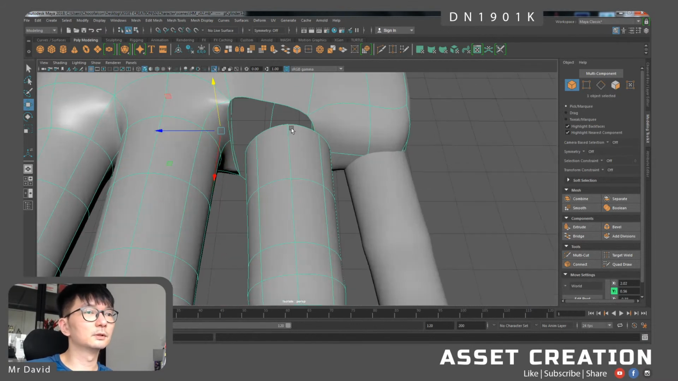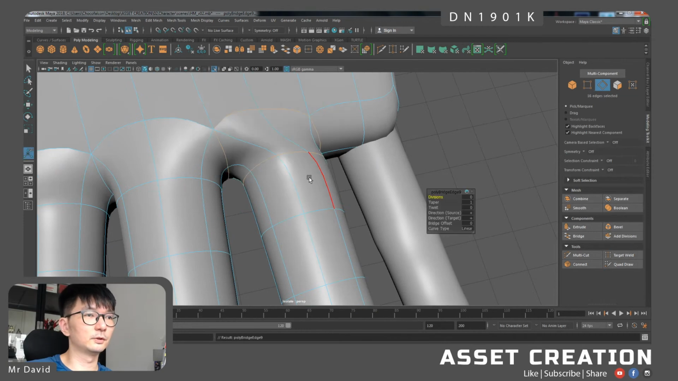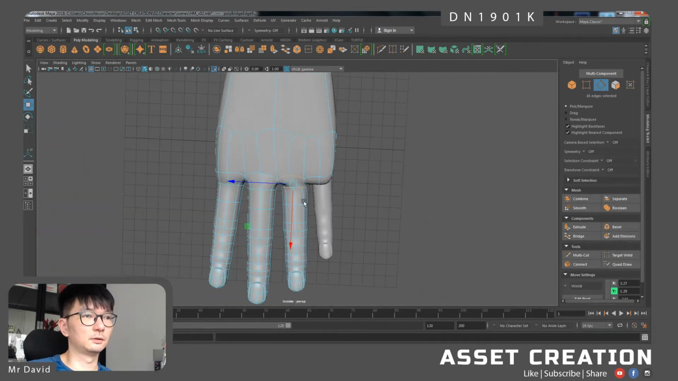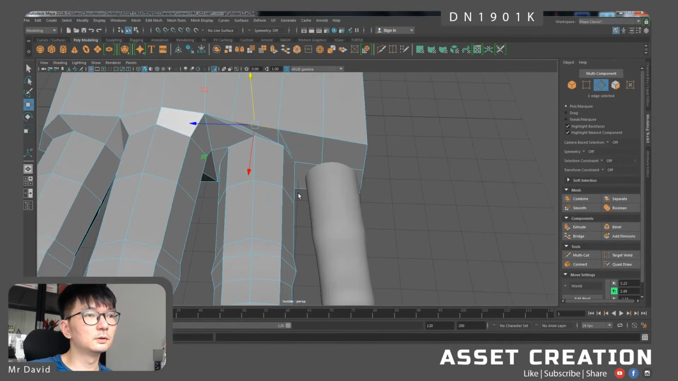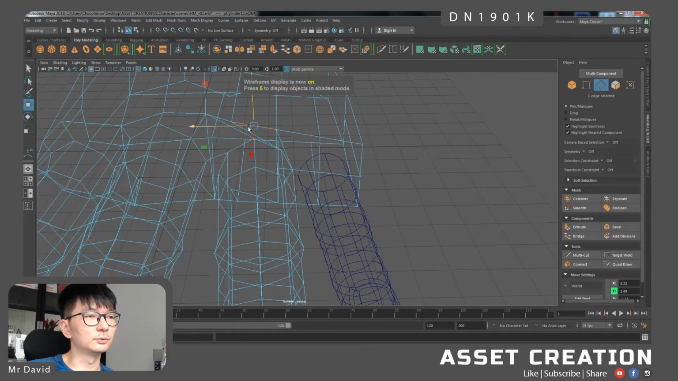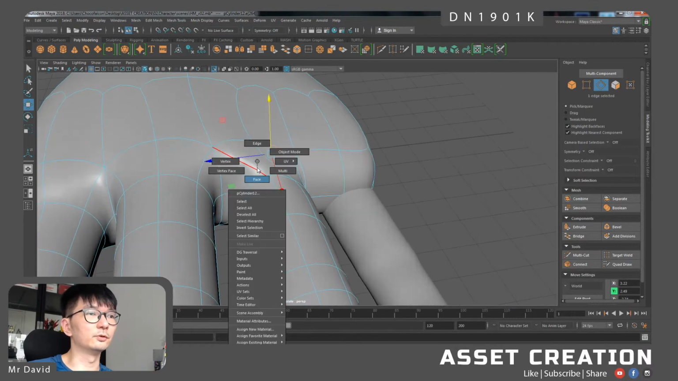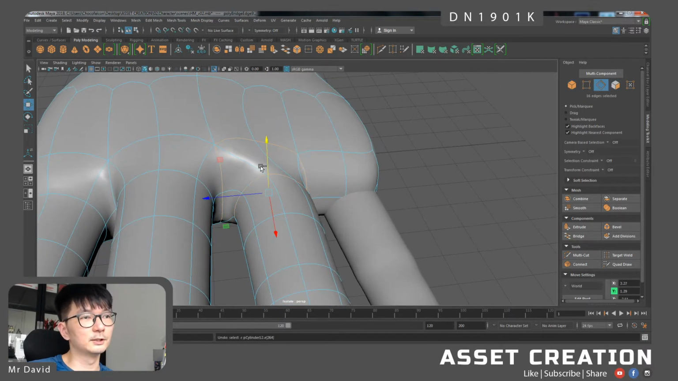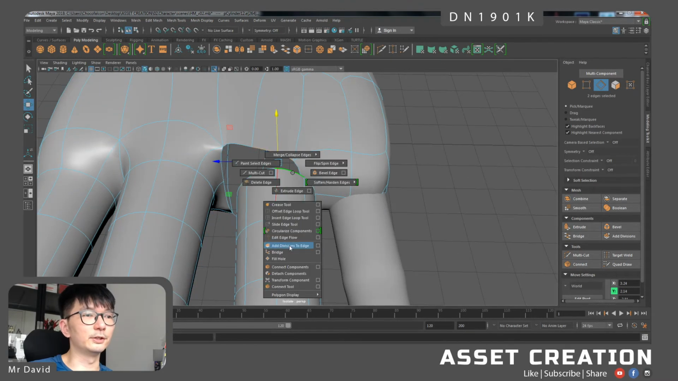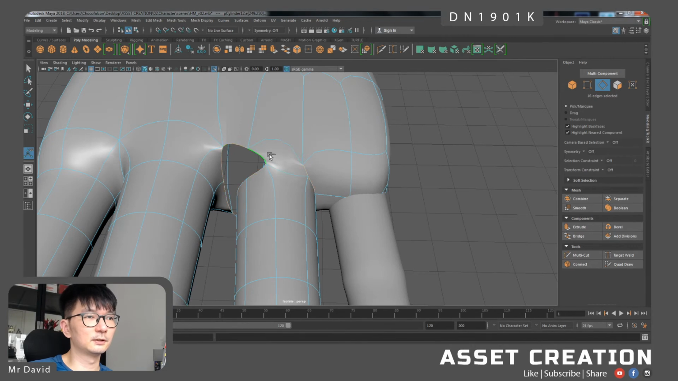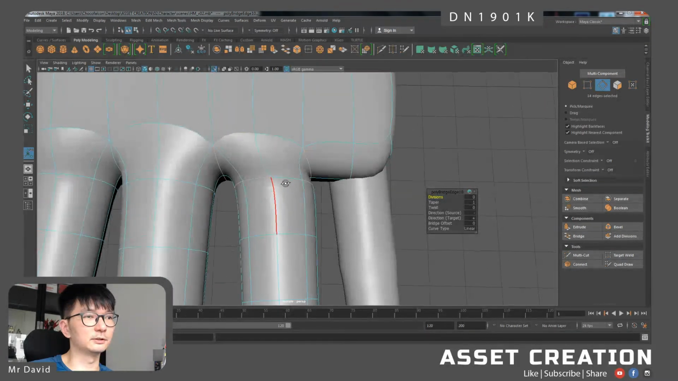Combine and bridge. Oops. Okay, so this is one issue that I don't like with bridging. It's not bridging accordingly to the edges that I want. So sometimes I have to bridge one edge first, deselect it, and bridge it again. Also now this is much better.